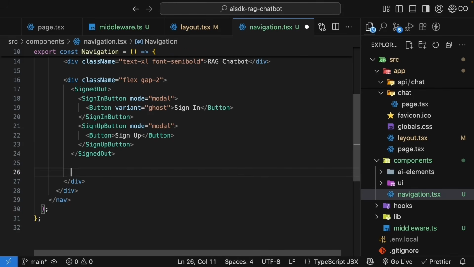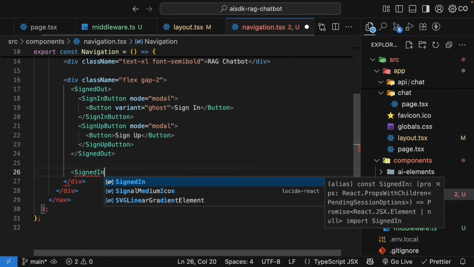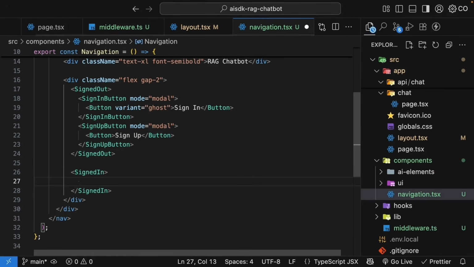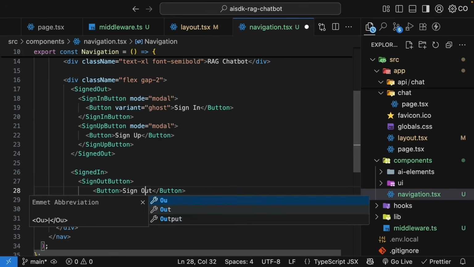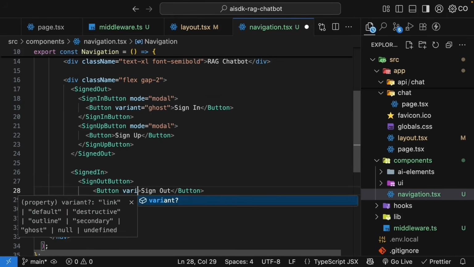Along similar lines, we invoke the SignedIn component, which renders the children when the user is signed in. So in that case, we will render the SignOutButton component using the shadcn Button element. SignOutButton, the shadcn Button component with the text Sign out, and variant is equal to outline.